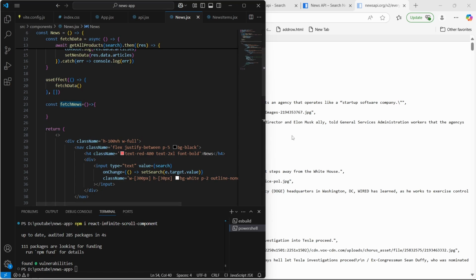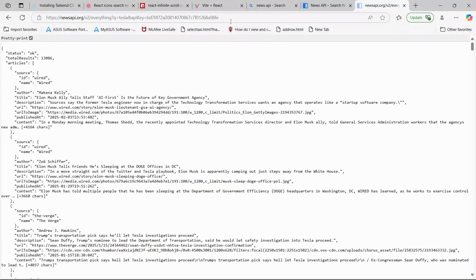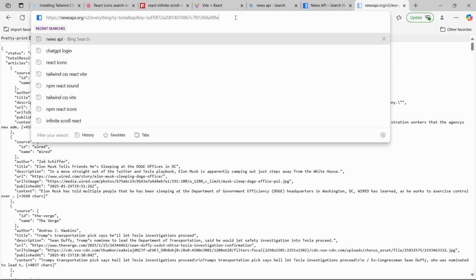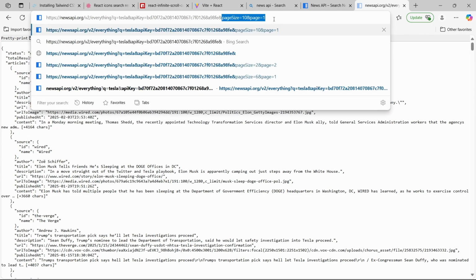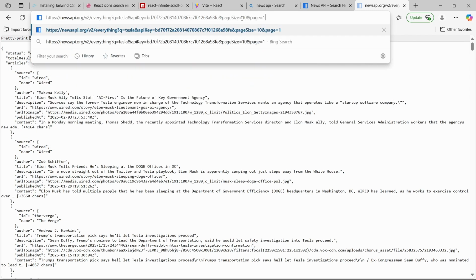So next, let me show you first the API. That query parameter, we need to pass in this URL. I'm passing the page size and page. This page size will indicate the number of items per page, and page indicates the page number. Enter.